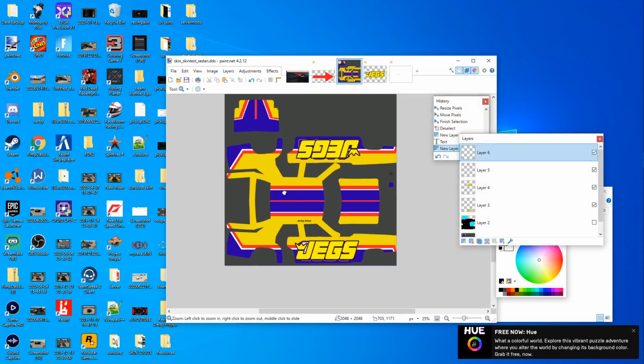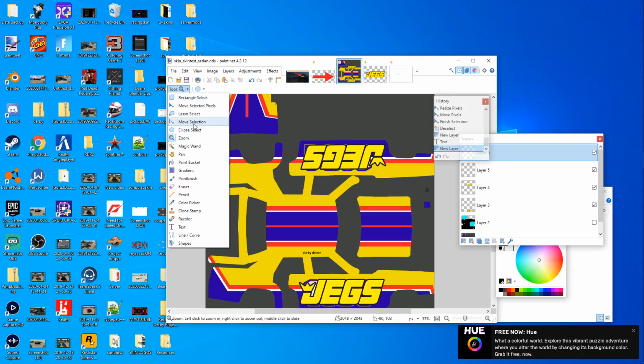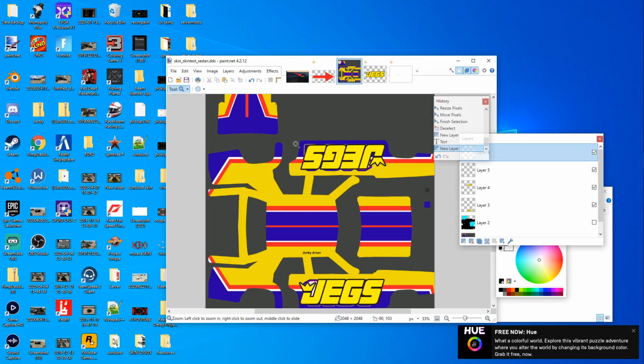There are a lot of paint.net tutorials on YouTube if I didn't cover anything you need to know, but the main thing you need to remember is just make a new layer every time you do a new edit, and that's about the only thing you really need to remember. And your magic wand tool, and your rectangle select and your move selected pixels are going to be your most used tools, so just get used to those.